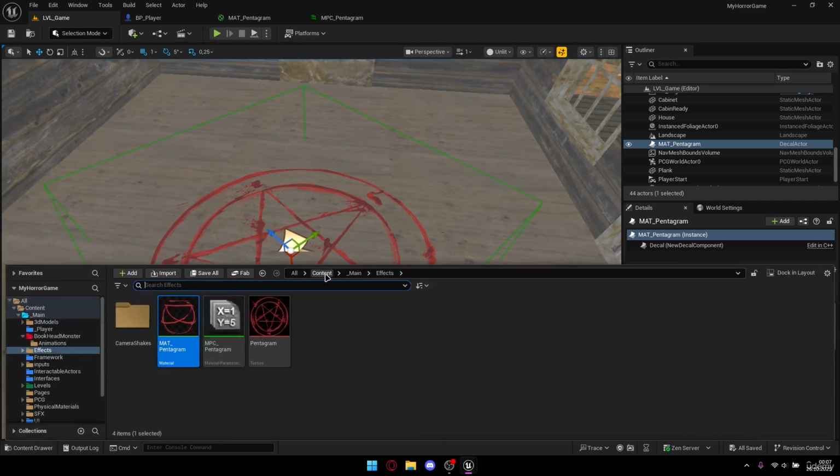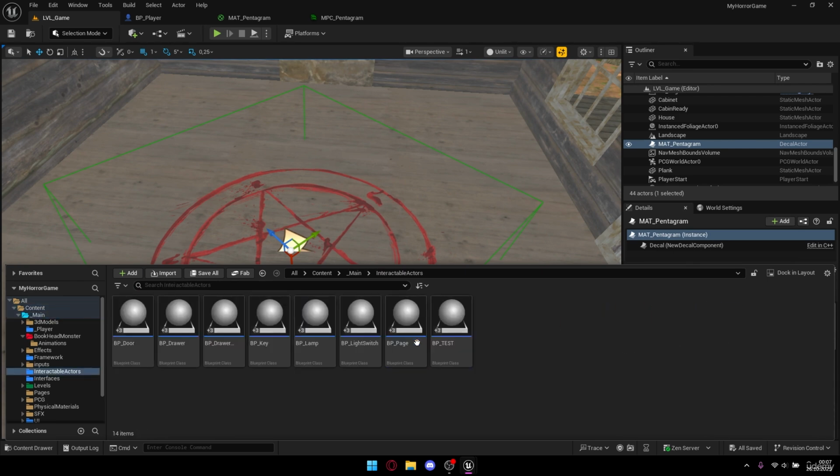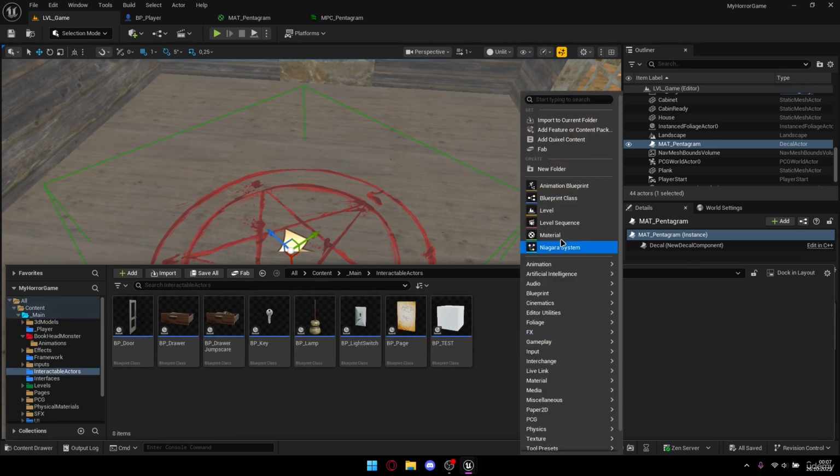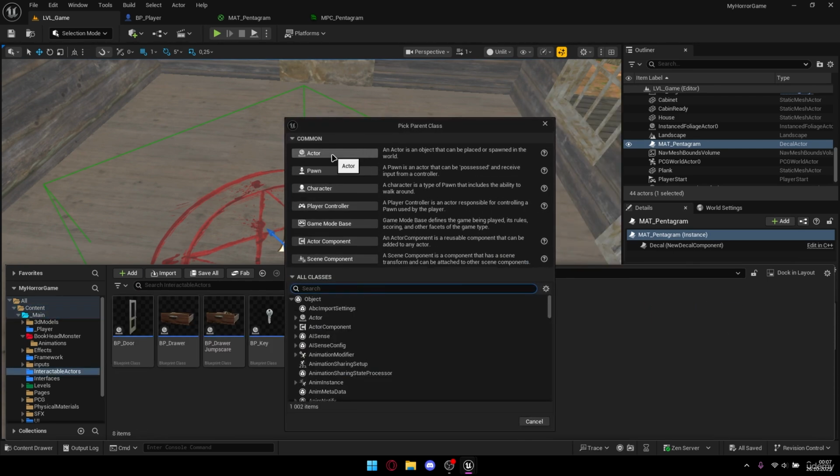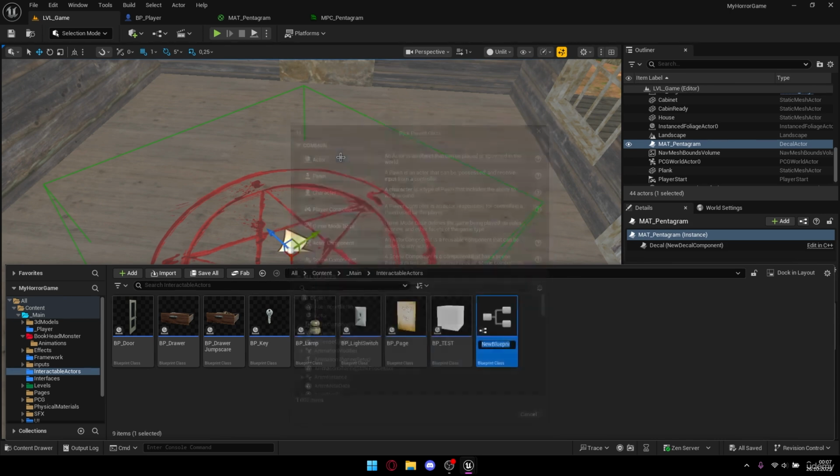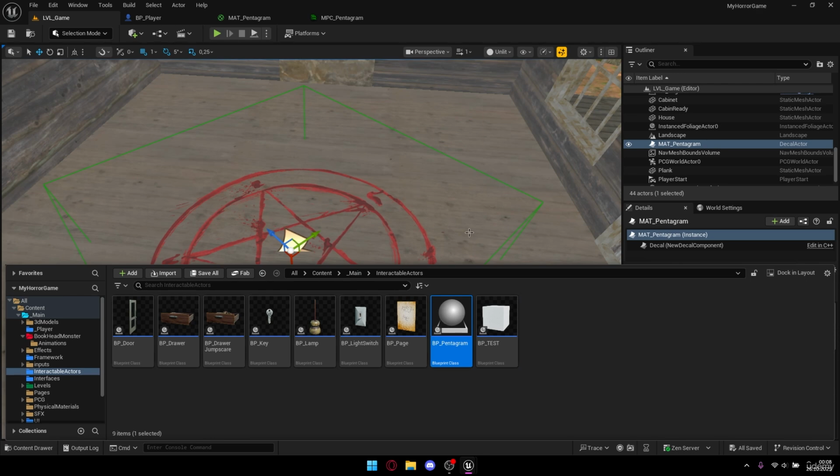So let's do that. We can go to content, main, interactable actors, and here we will just create a blueprint class of type parent class actor. It will be BP_Pentagram. Now let's open it up.